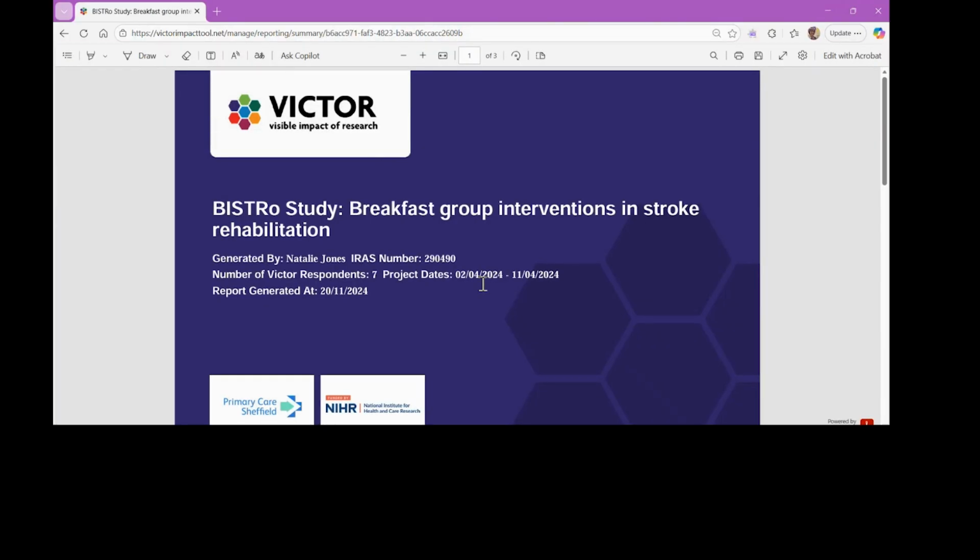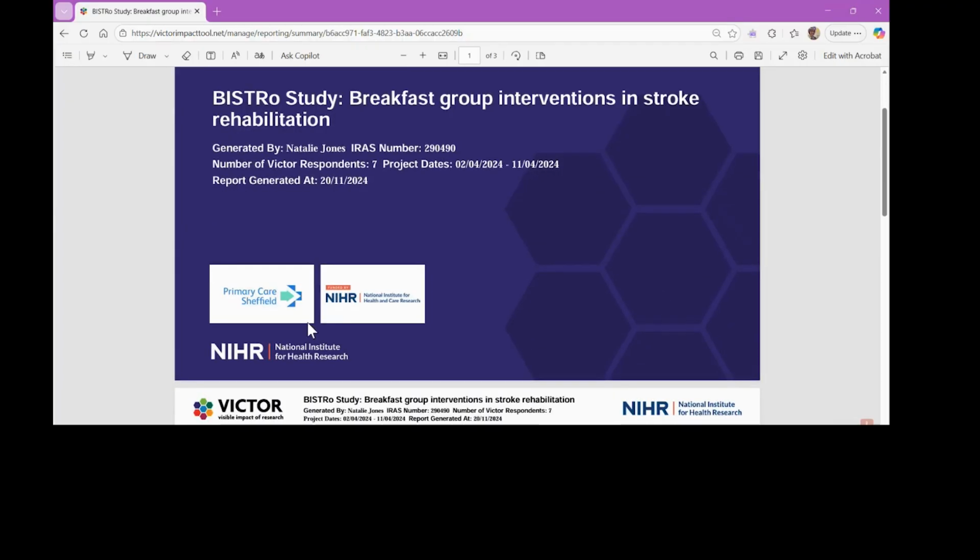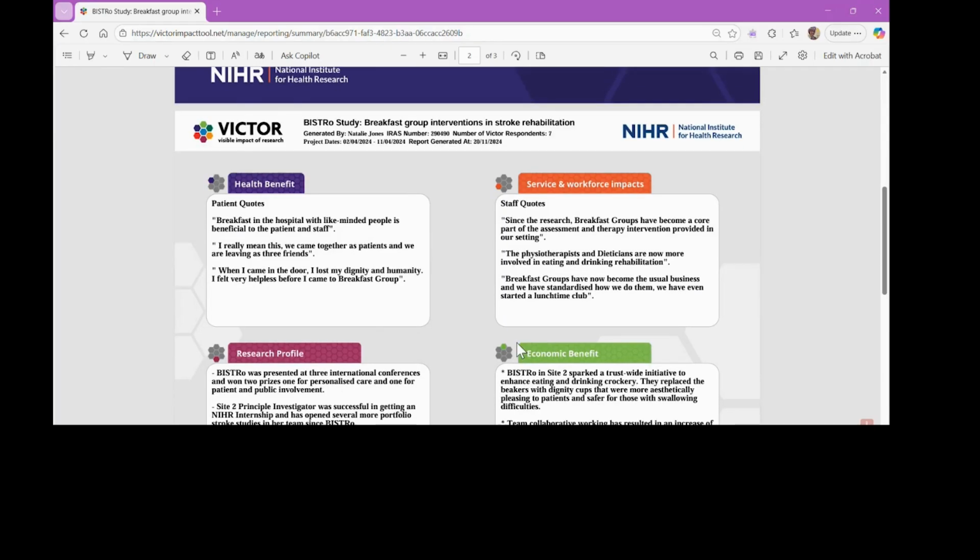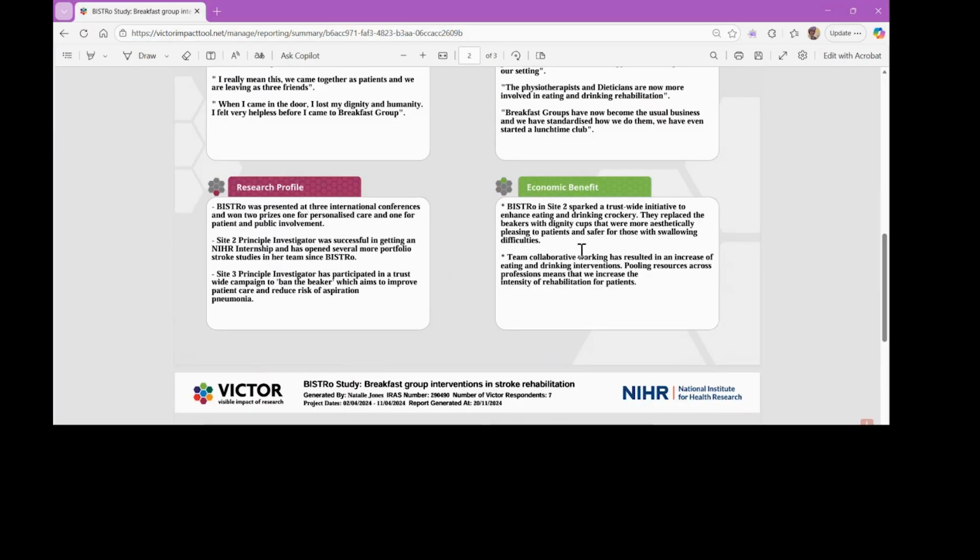So every summary in Victor looks the same. You have the front page with the information on it and your 2 logos, and then you have 6 domains of impact and a 7th domain called anything else. So you can see on this one the information that I collated from the questionnaires that were sent out to patients, staff and research team members and PIs and all sorts of people involved in this study. I was able to populate these domains of impact with some really good impact examples.